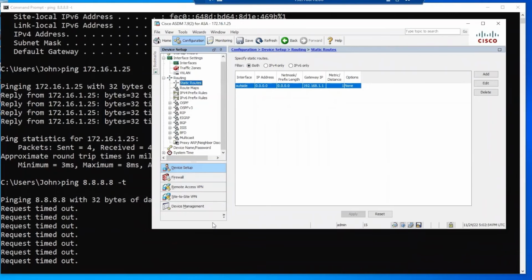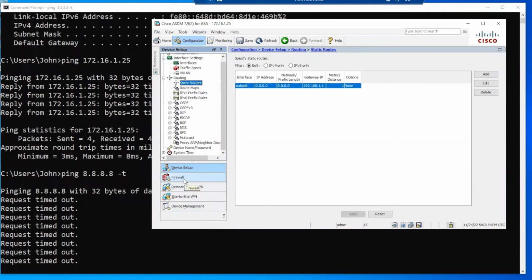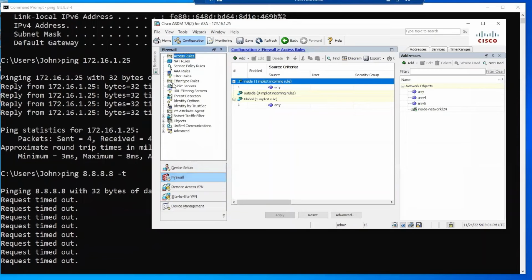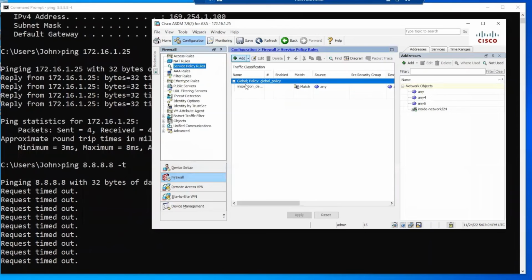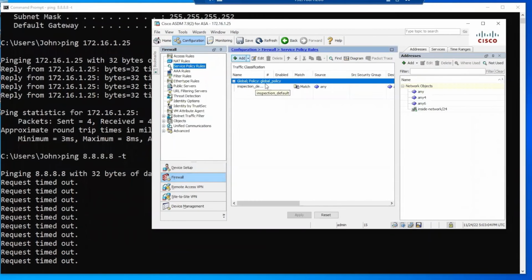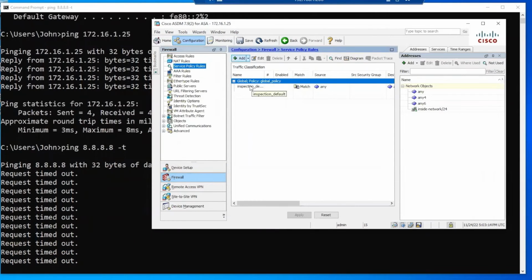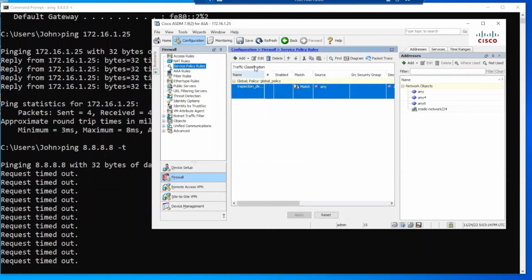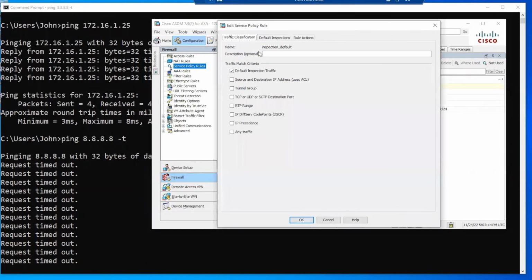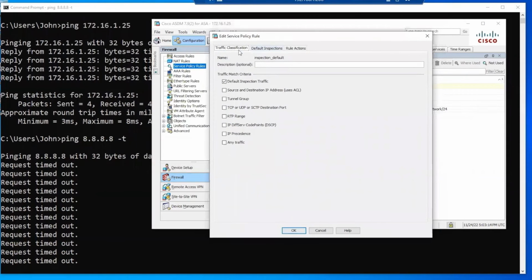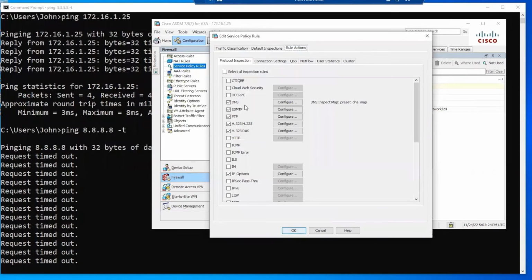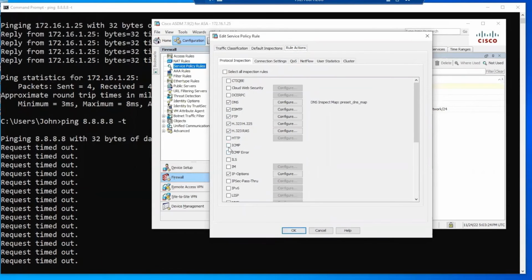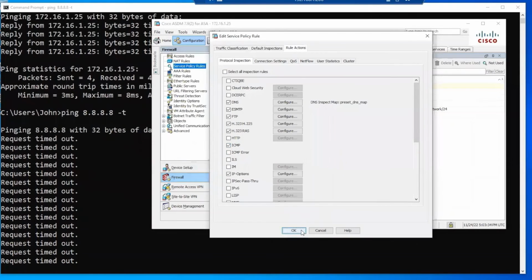To modify the policy map, click on firewall, select firewall. Under the firewall, you select the service policy rules. On the right side, we can see the global policy map. Under the global policy map, select inspection default and then click edit. Here we have 3 sections. In that, go to the rule actions. Under the rule actions, you can see here the ICMP is not selected. You select the ICMP and click OK.